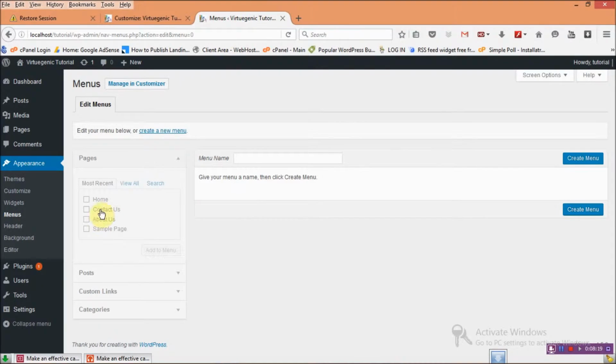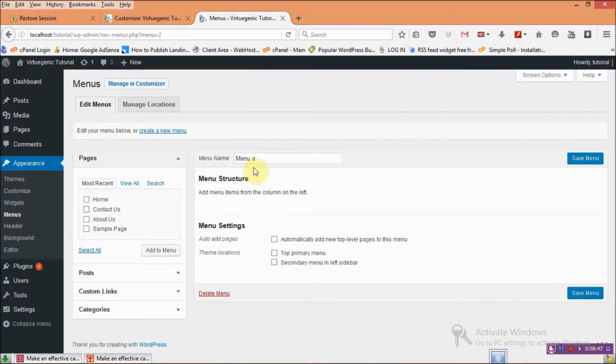Remember, we have to create a name for the menu in case you have multiple menus and you want them to come in a significant part of your theme, because some themes offer different areas where you can put different menus. Now our first menu, I'm going to title it menu A, then I'll click create menu. Now in our menu A, we are going to add these four items, then click add to menu.